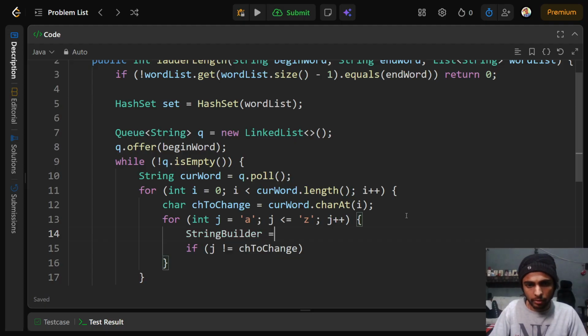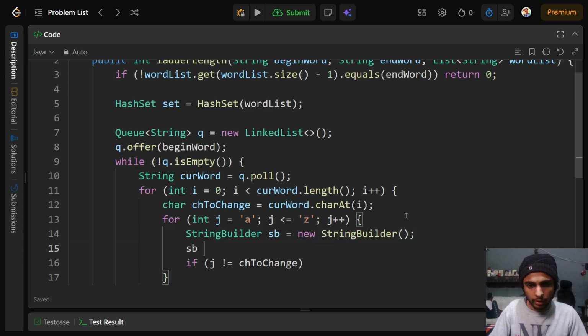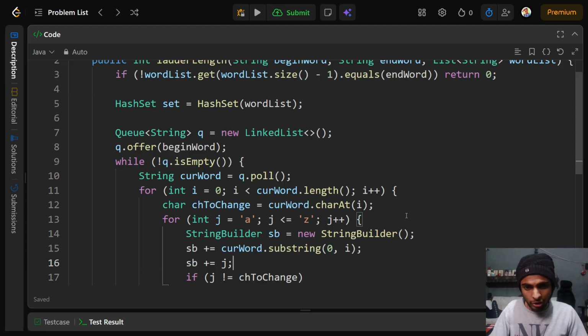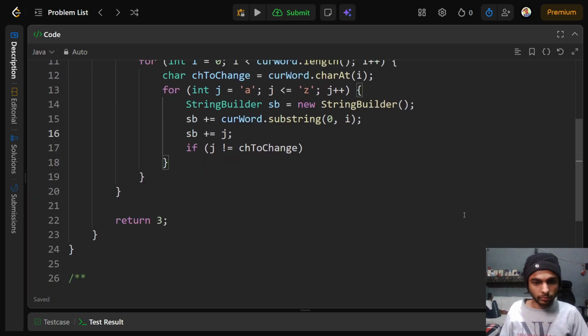String builder sb is a new string builder, and sb plus equals current word dot substring from 0 till i, plus sb plus j. Hang on. Well, let's see.